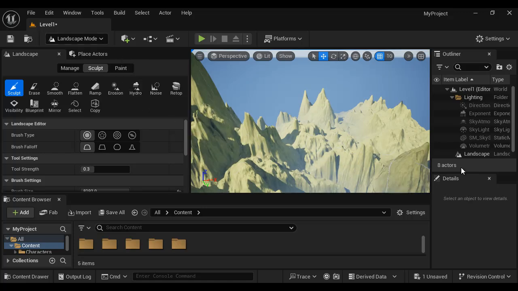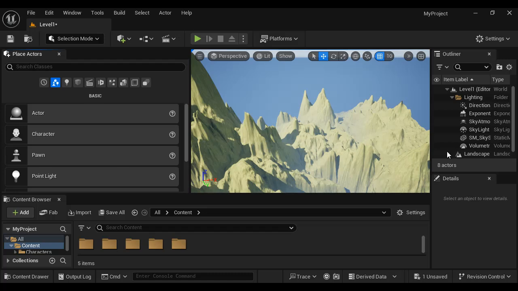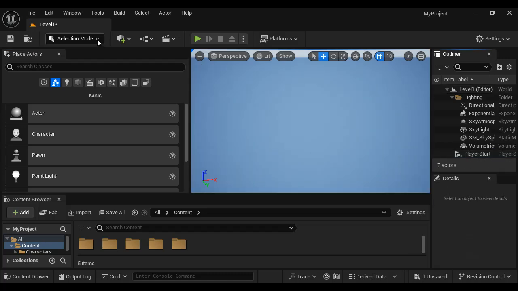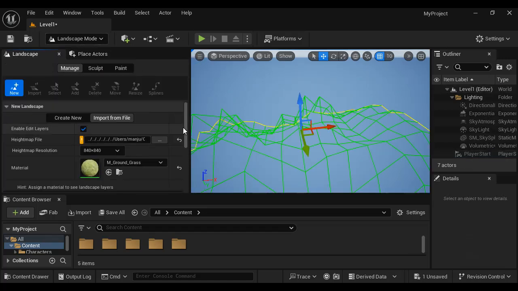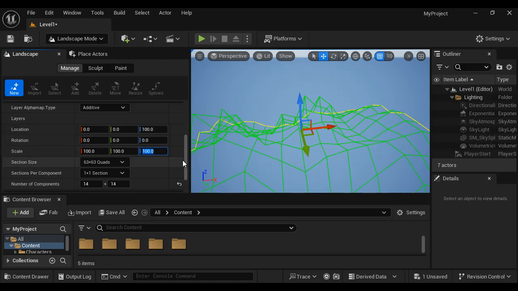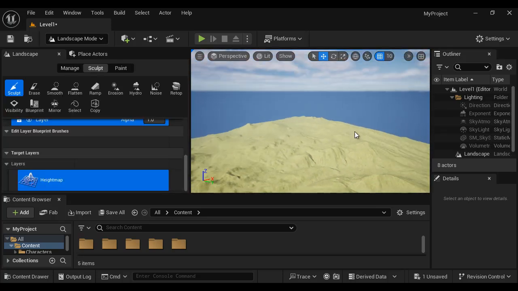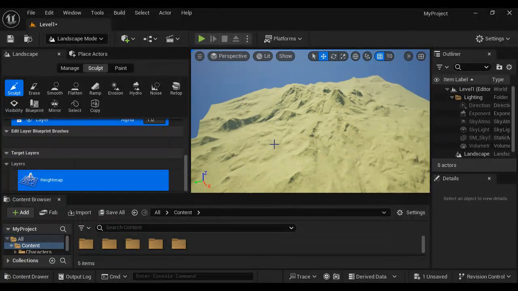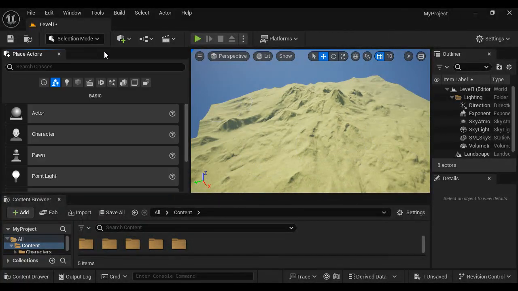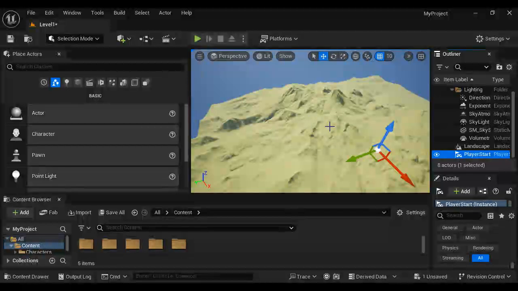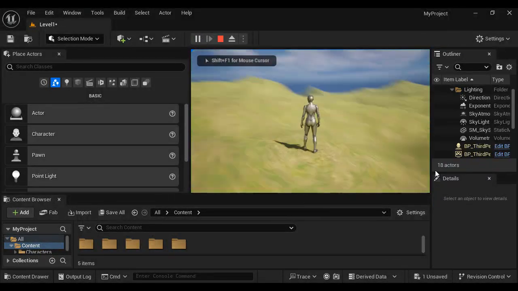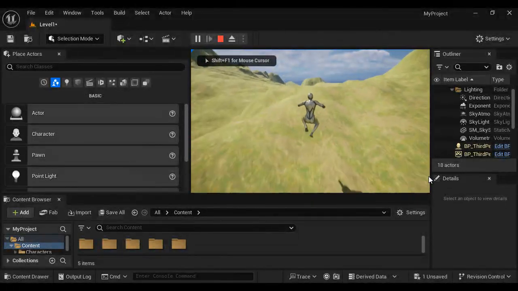Let me go back to the selection mode, delete this landscape, go to landscape again and come down and change the scale to 20 or 30, it's your wish. Scale down to 20 in the z-axis and click on import. So here we have a nicely detailed landscape. You can see that the player can definitely walk around. Let me press the end key and play. You see, the player is on the landscape.